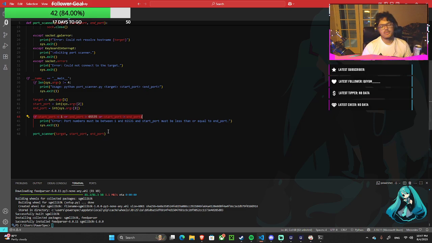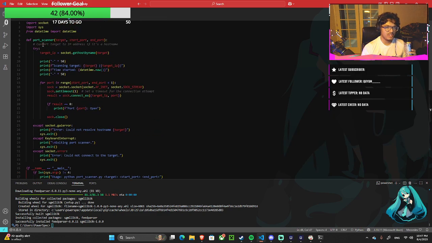If start port, this thing right here, ensures the ports are within the valid range. Obviously, we can't go above 65,535 because there's no more ports after that. And the start port has to be less than or equal to the end port. Otherwise, you're scanning from something greater than to something less than, rather than going in order, which is easier. And the scan initiation starts the scanning process right here. This starts the scanner, calls the function over here. So, yeah.